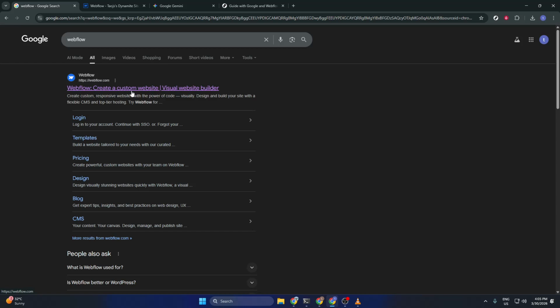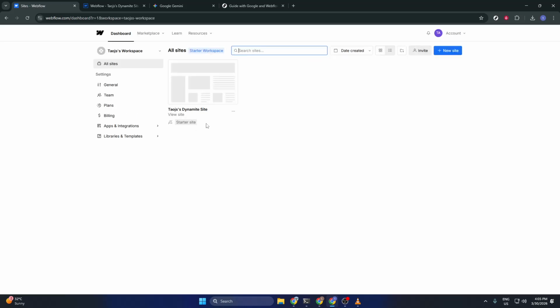Once you're on the site, sign in if you aren't already, so you can access your projects. After signing in, you'll land on your Webflow dashboard. Find the project you want to work with, then click View Site. This opens the live version of your project so you can confirm you're in the right place.